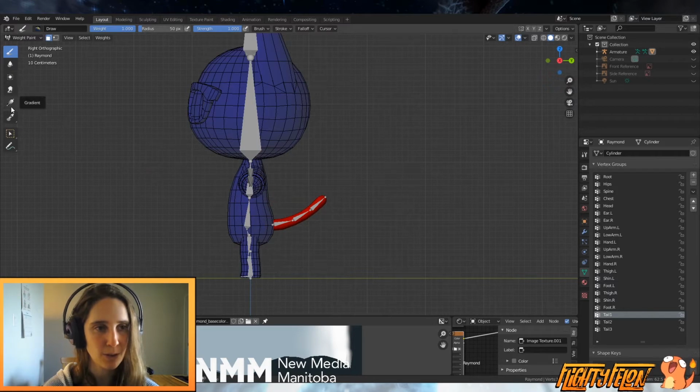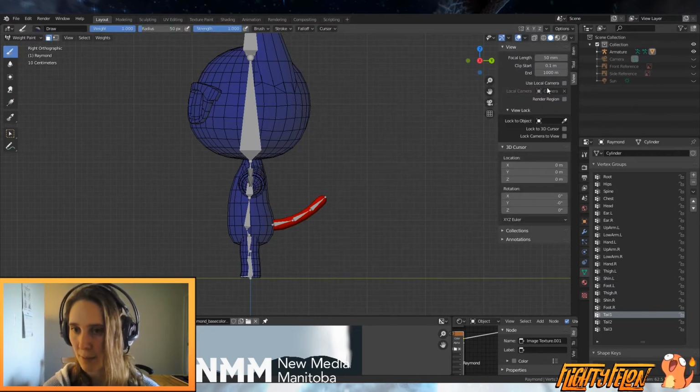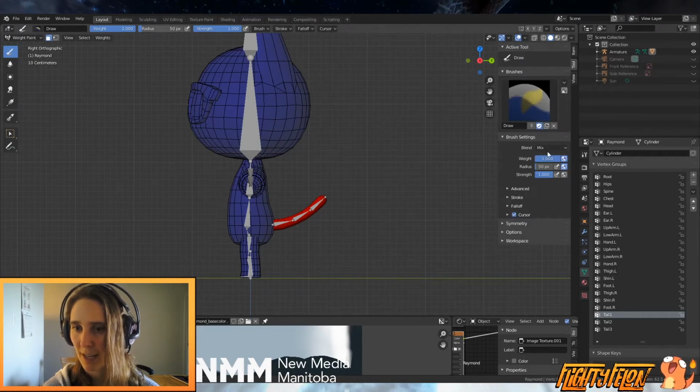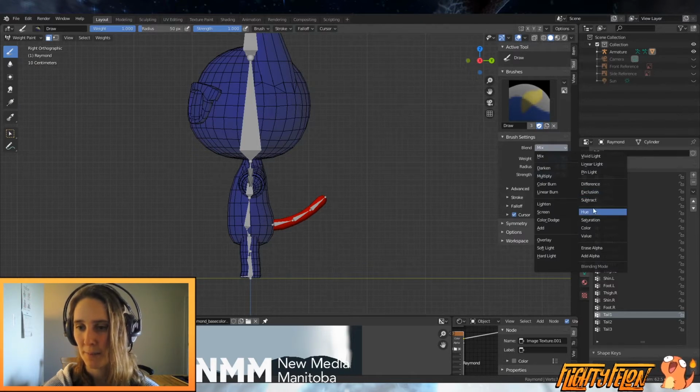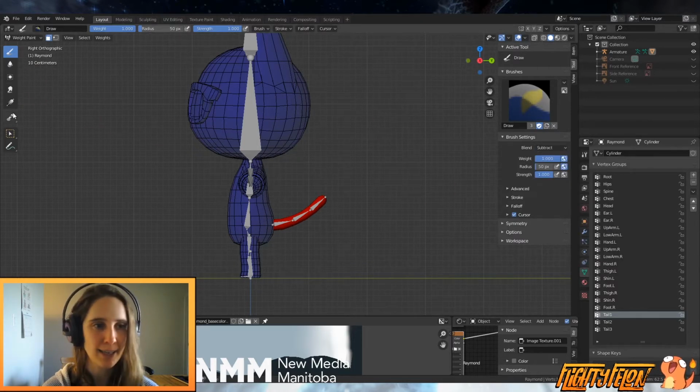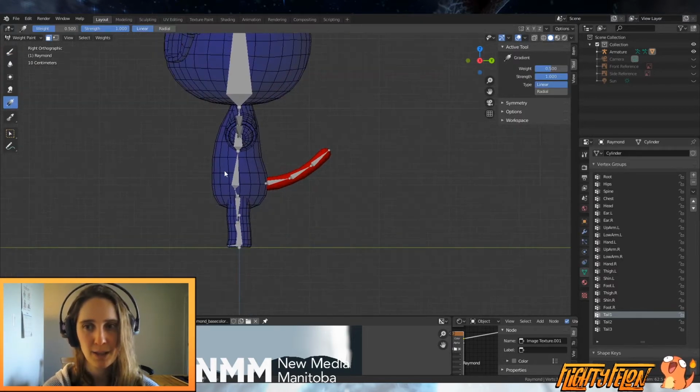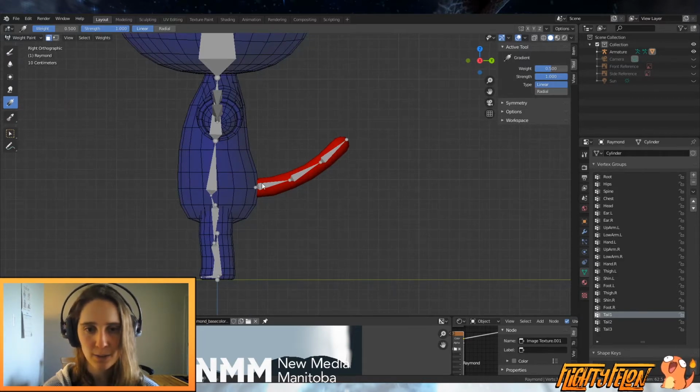So I'm going to use the gradient tool. And first though, where's my brush? There we go. So the brushes, this blend mix here is important. Right now it's adding, I want it to subtract. Okay, now that it's subtracting, I can go back to gradient. Boom. So this is tail 1, which is this bone here.